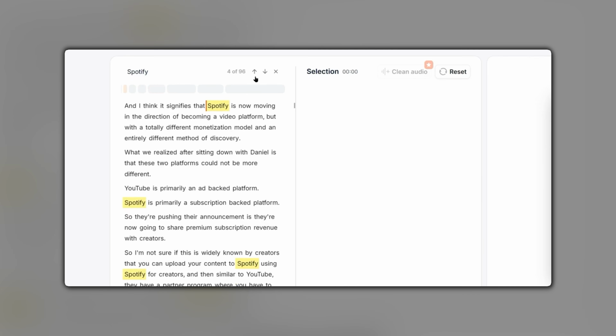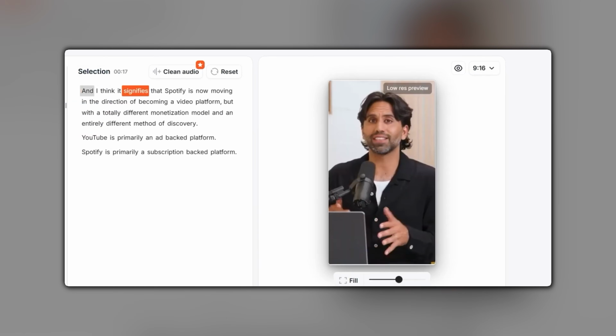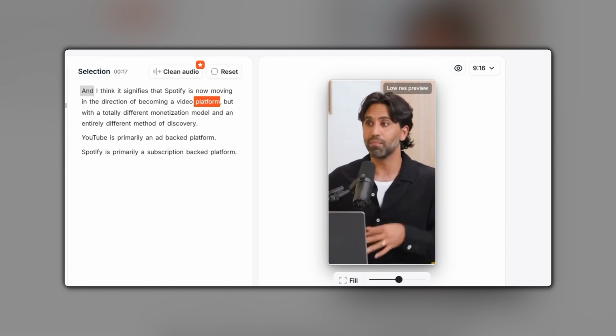Friends, overall this feels like a practical tool for upgrading short-form videos and making them more engaging without turning editing into a time-consuming task.